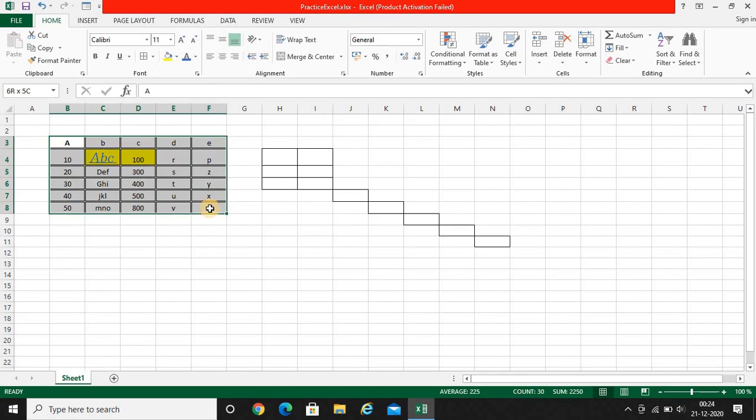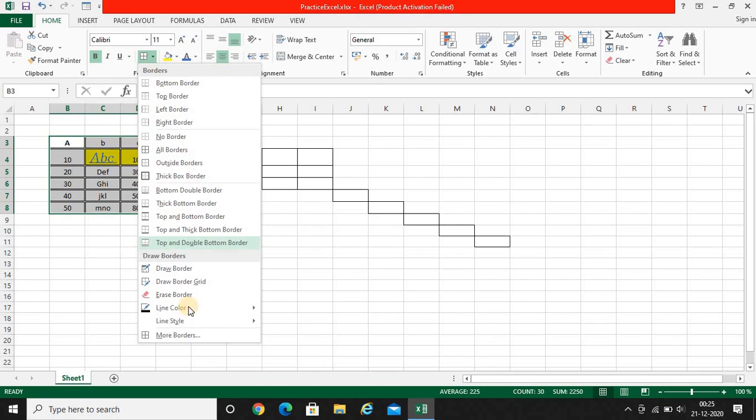One more thing you can do, you can change the border color also. So by clicking on this arrow, go to the more border option.